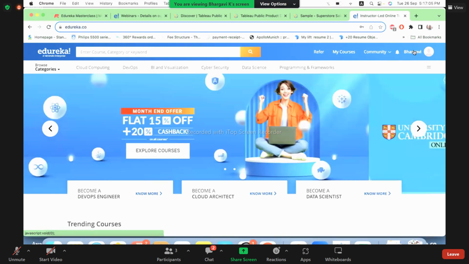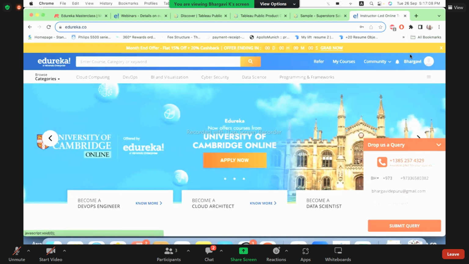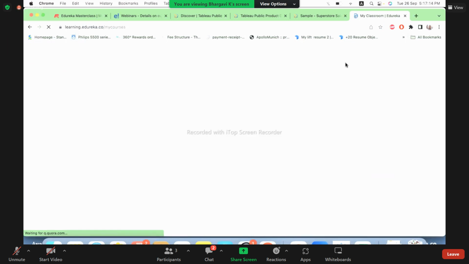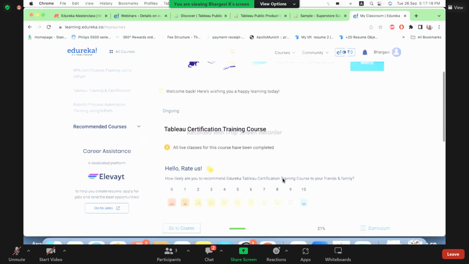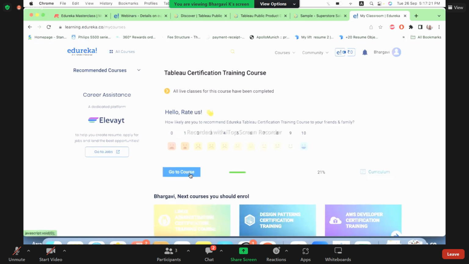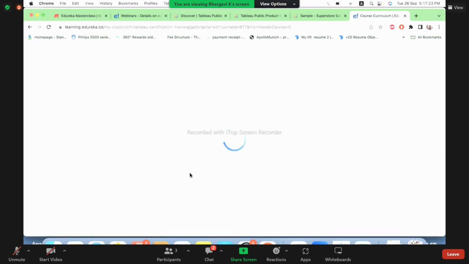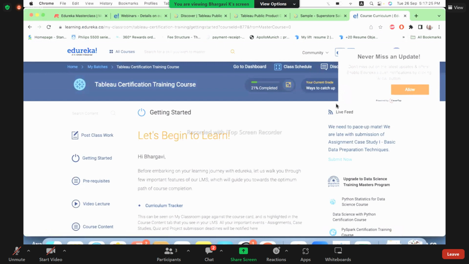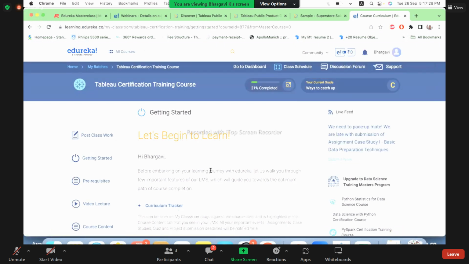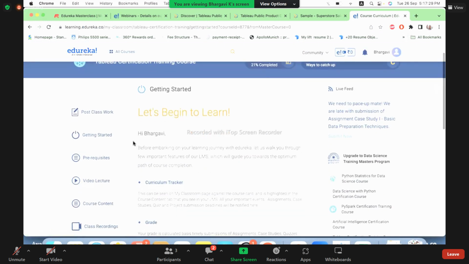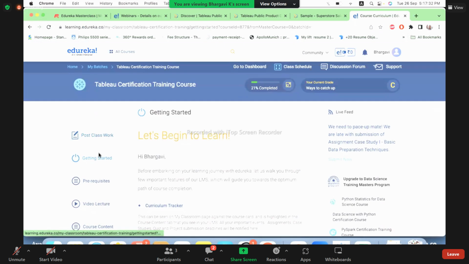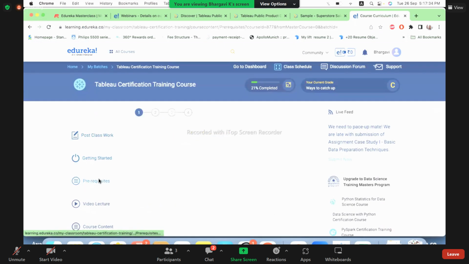So once you have signed in, when you go to My Courses, it will take you to the course page. It will show you the list of courses that you're enrolled for. Now, when I click on Go to Course, it brings me to the course. As I was telling you, Tableau. So we have something called Getting Started Prerequisites. Okay, you have some recordings that are given to you.